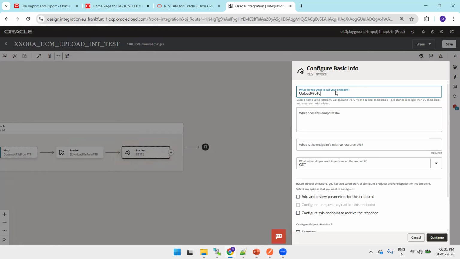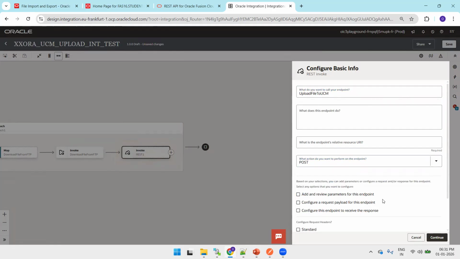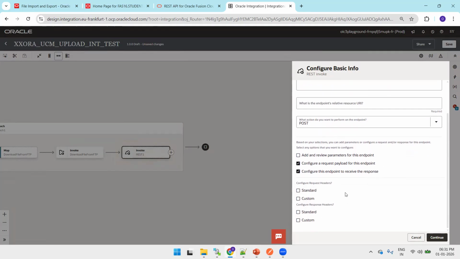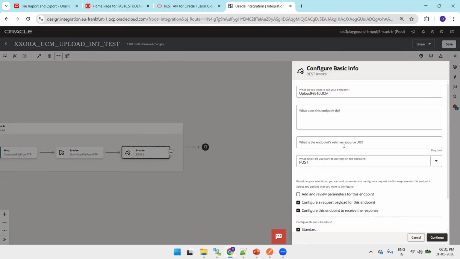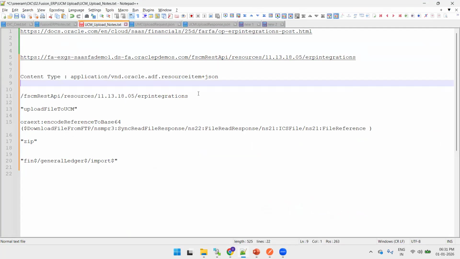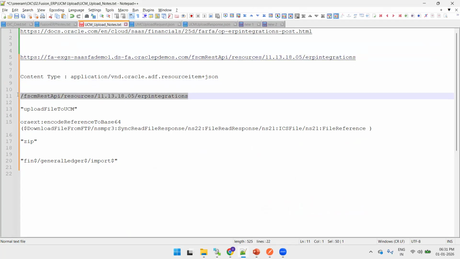Upload file to UCM, and we have to use the post operation. And here we need to configure a request payload for this one, configure this endpoint to receive the response, and also configure the request header. We'll go with standard. Okay, so these are the options you have to select for this one. And also, you need to mention the endpoint, which is a very important property, right? So the endpoint for this one is this one, line number 11.